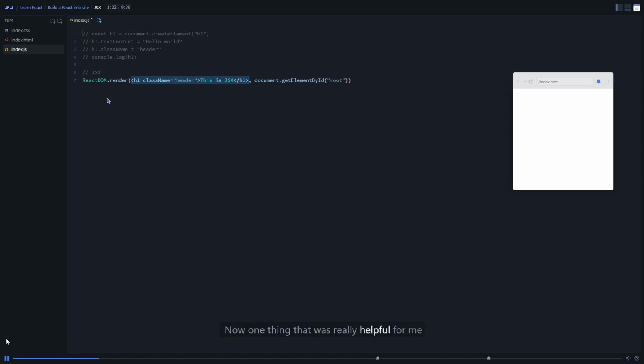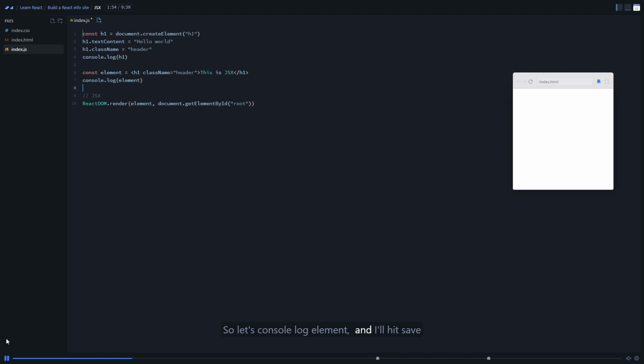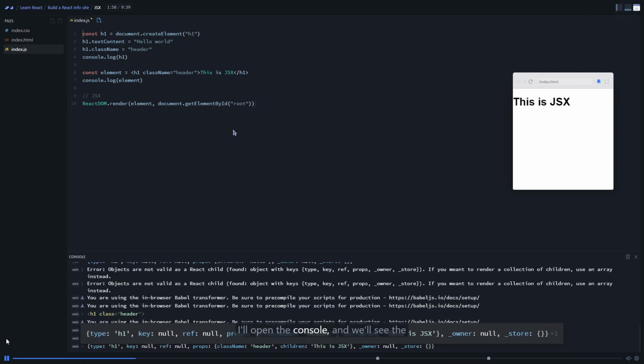Now, one thing that was really helpful for me to understand as I was learning was to see the difference between what JSX is and what our regular DOM elements are. So I'm going to do a few things. I'm going to uncomment these lines of code here, and I'm also going to take this piece of JSX and set it to a variable. We'll call it element. Then I can fix my ReactDOM.render by just putting element down here, and this will work exactly the same. But this allows us to console log it. So let's console log element, and I'll hit save so that this code will run. I'll open the console, and we'll see the differences here.